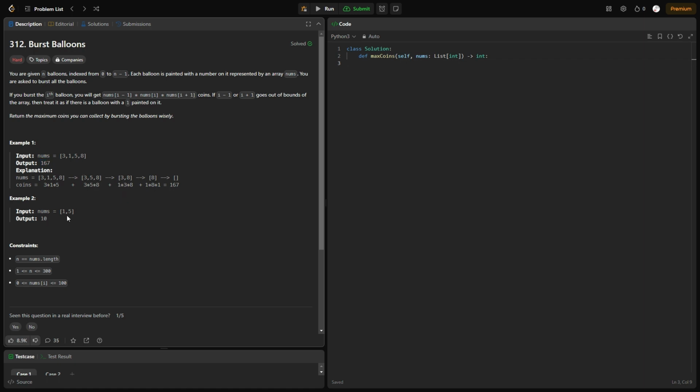So looking at example 2 here, we have two different numbers. So there's only two different ways we can pop. If we pop the 1 first, we get 1 times 5, which is 5. And then we have another 5. So we pop that 5 to get 10. But alternatively, if we pop the 5 first, then the 5 is gone. We just have 1. So we're going to get 5 plus 1, which is going to be 6. 6 is less than 10, so we want to get the maximum number of coins, which is going to be 10.